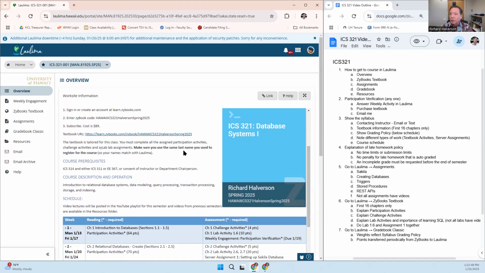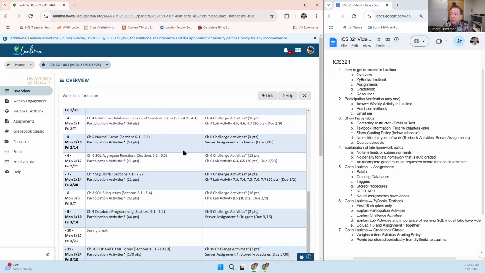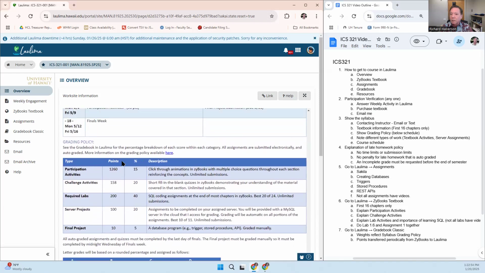The grading policy: if you go all the way down to the grading policy, below the schedule here, there are these activities. This is ICS321. So you do these in the textbook. You do 15% of the textbook, and that's just clicking through, reading the material, watching the little video animations, confirming that you're actively participating in reading the textbook. But it's easy to get all 15% of the points because you just have to touch every page basically.